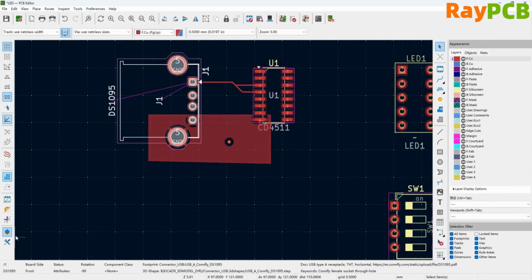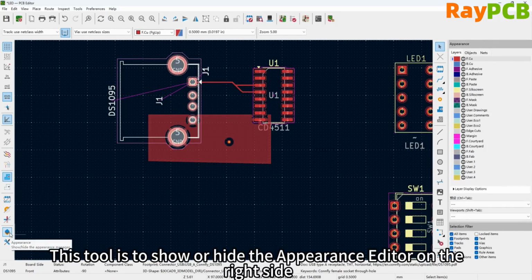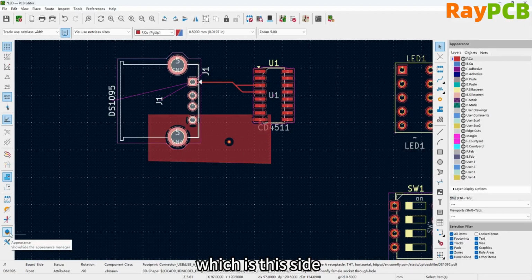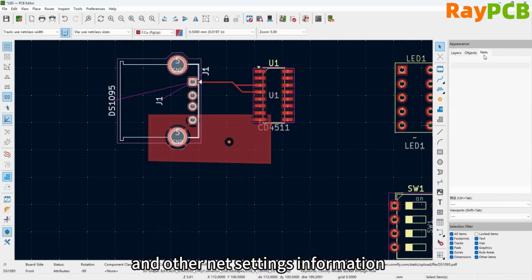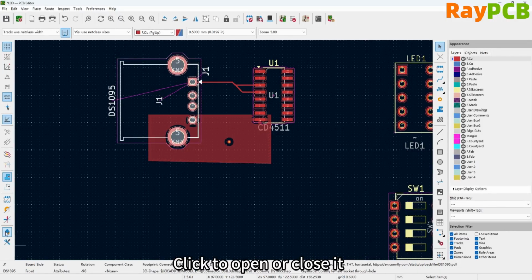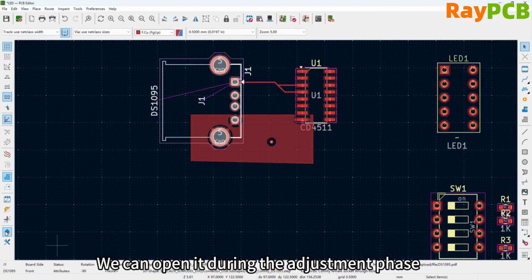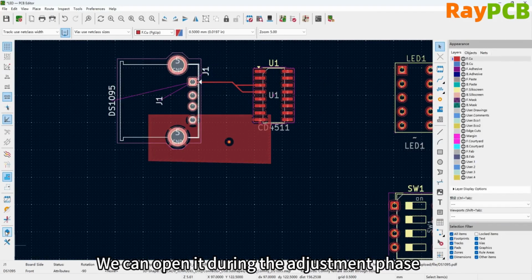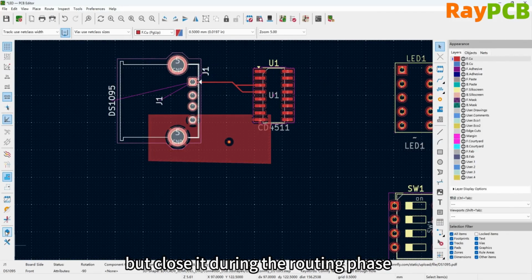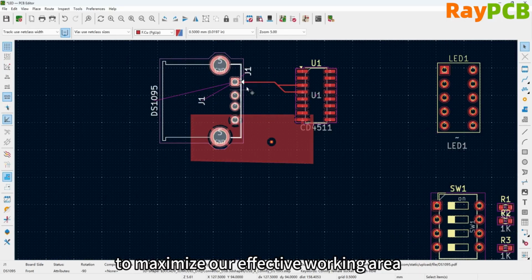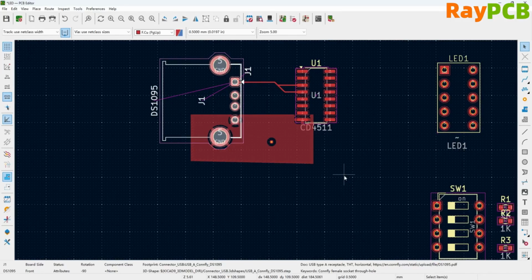This particular tool here is for showing or hiding the appearance editor on the right hand side, which is this entire column. It displays the current layer and some other essential net settings. It's the same, just click to open or to close it. You can open it during the initial adjustment phase, but be sure to close it when you no longer need it, to maximize your available workspace.